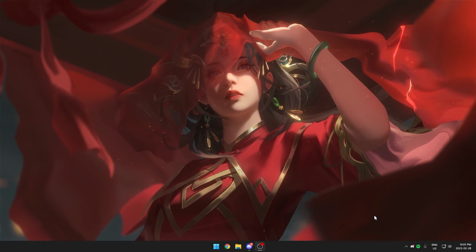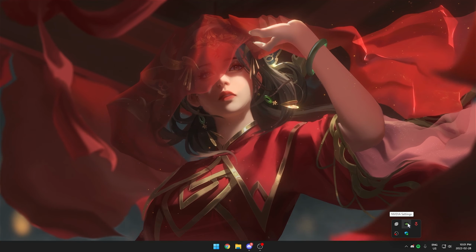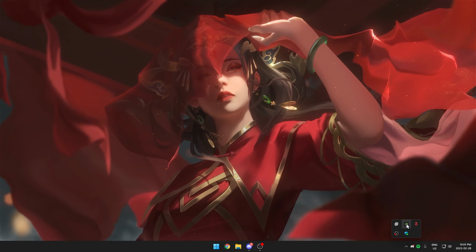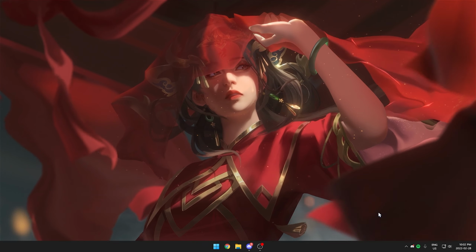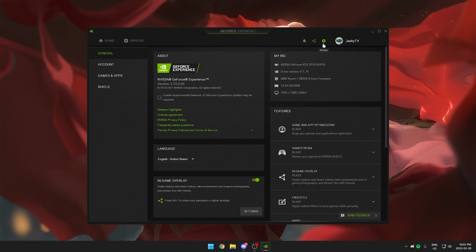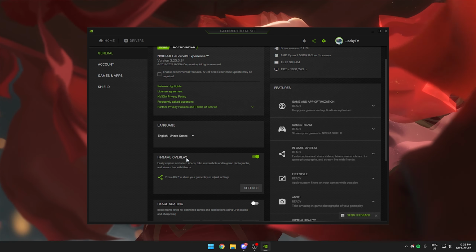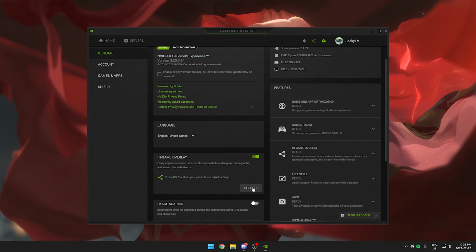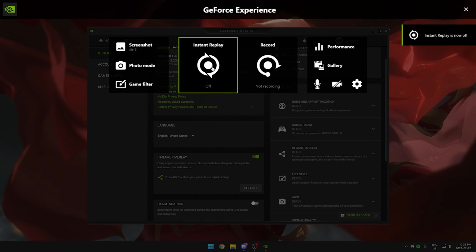So obviously you will need an NVIDIA graphics card to use Shadowplay, and you will need to have GeForce Experience installed. Once you have GeForce Experience installed, you just want to open it. You can open it by right-clicking on the icon in your taskbar and then just clicking on NVIDIA GeForce. Next up, you want to go into the settings and then you want to scroll down until you see in-game overlay. Click on settings and then in instant replay, that's what I use for my clips. This basically allows you to clip anything in the past that's happened.